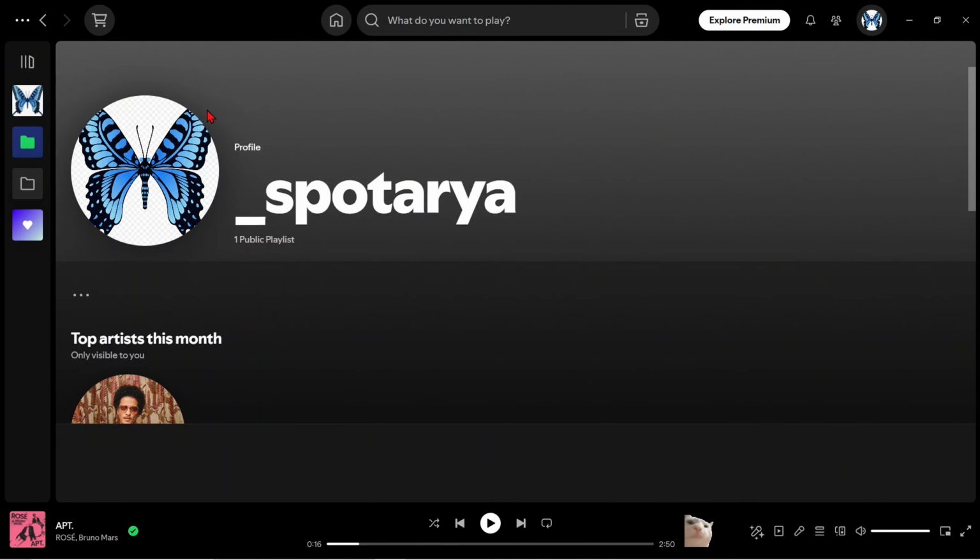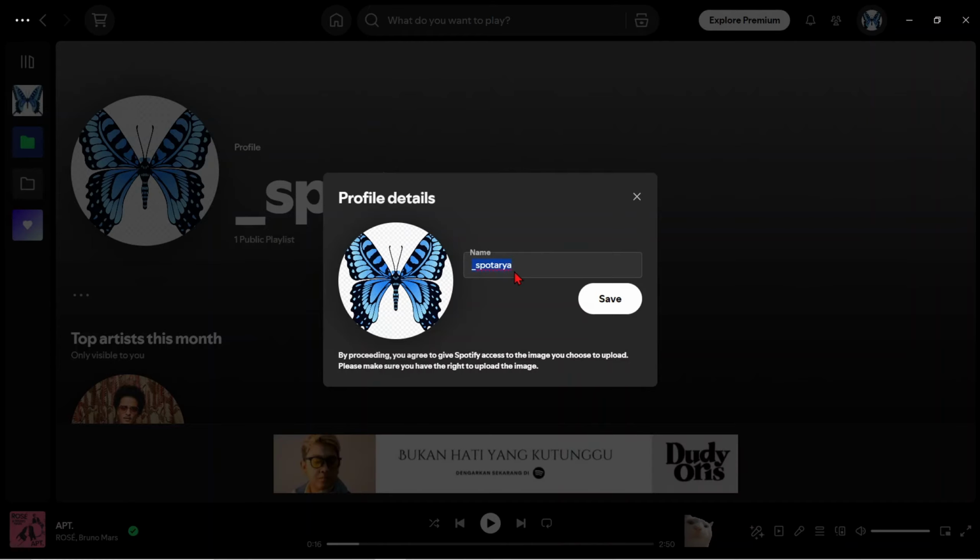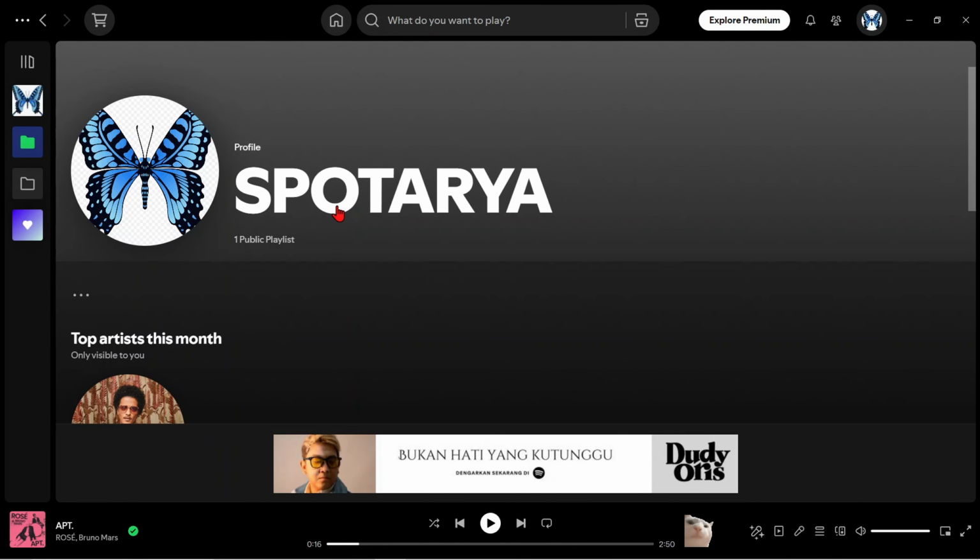Secondly, here you can also change the name of your Spotify profile by tapping your profile name. And here you will enter this page. In the Name section, change and type the profile name you want. For example, I will change and type like this. After finishing, tap Save. Now here you can see the names and profile photos have been successfully changed.